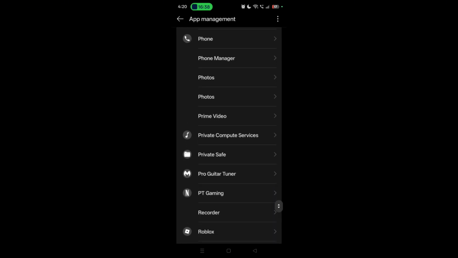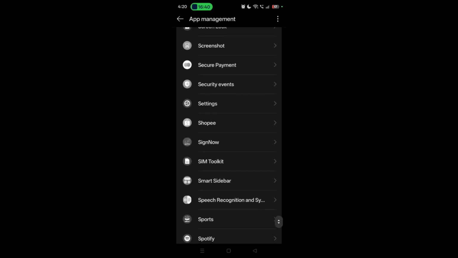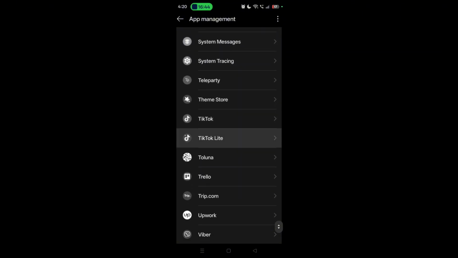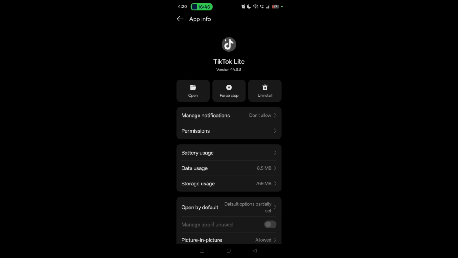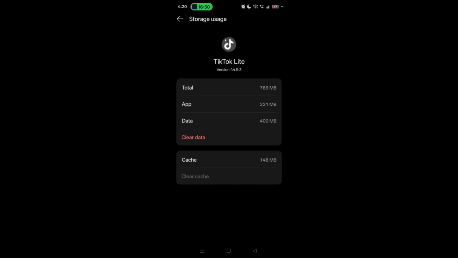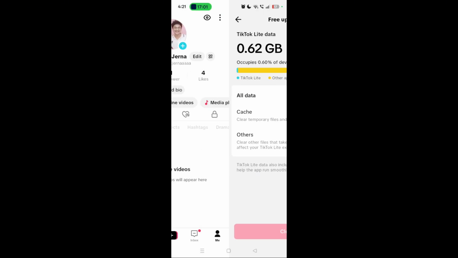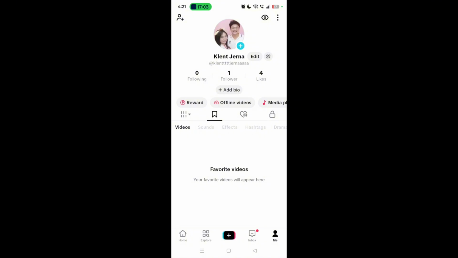Press on TikTok Lite. Then all we need to do is go to storage and click on clear cache. If this doesn't work and you still try to open TikTok Lite and it doesn't work, I suggest you click on clear data. There you go. And we're gonna go back.